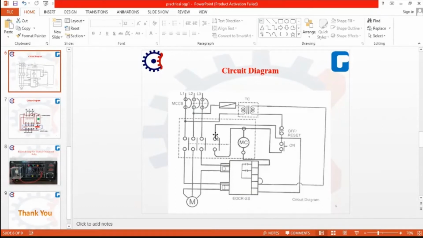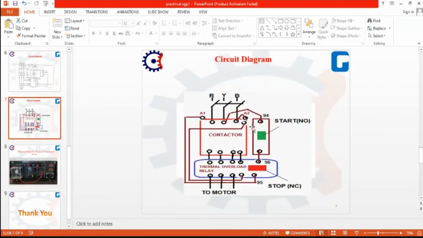In between the relay and the contactor, we also see the three-phase motor. All the three contacts we can just provide to the motor terminals. Again, we are seeing the one off and reset button, and again we can see here the one on button. So this is similar to the practical, right? So this is again the representation of the circuit diagram.